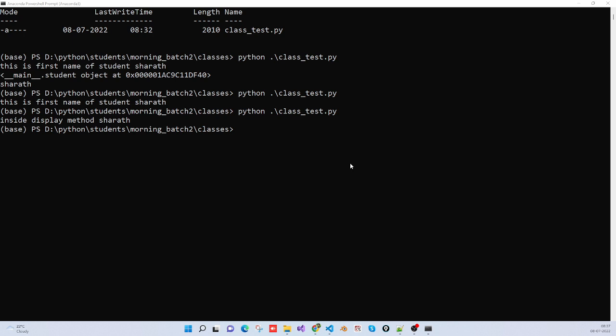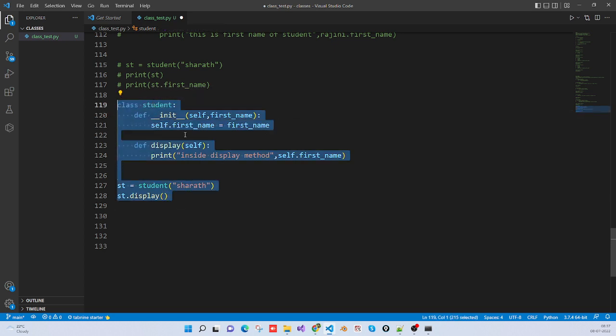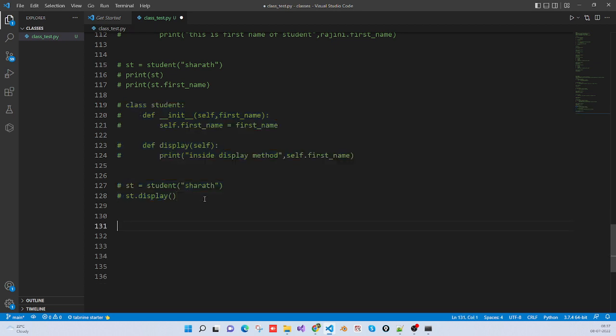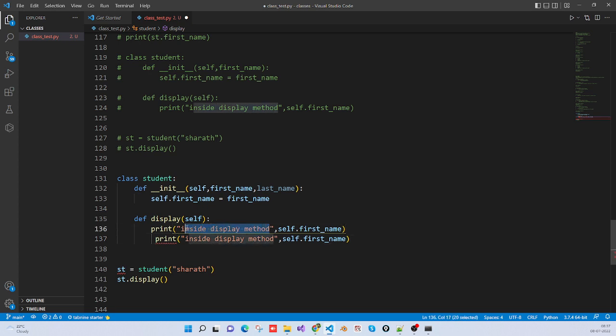Now, display method. Like this I can write more variables and call more details. So now I am taking one more variable. Control C, Control V. Student first name comma last name. And here Control C, Control V. So simply I am writing inside the display method. Okay, no issue, up to here it is fine.